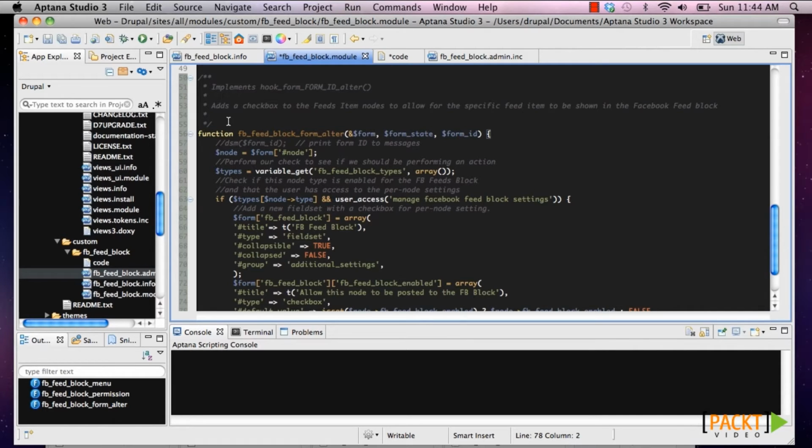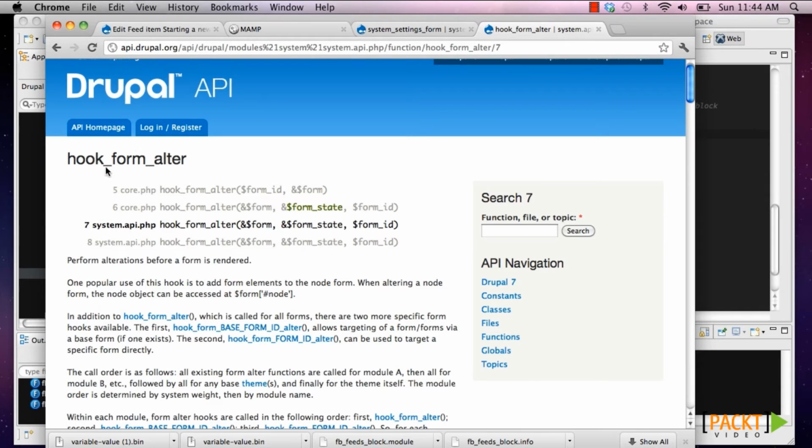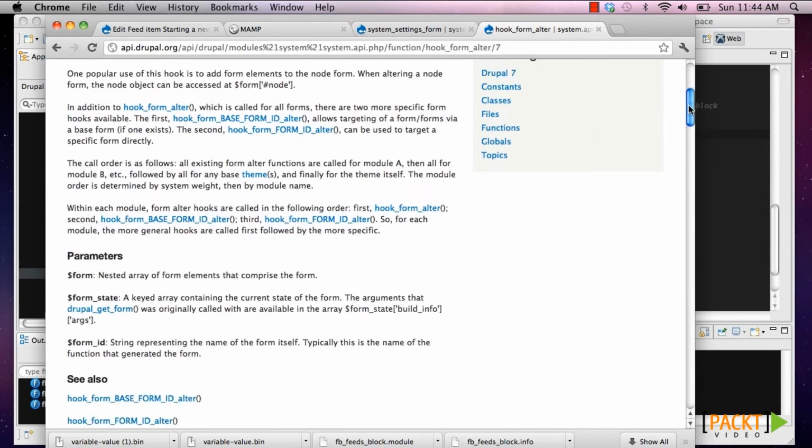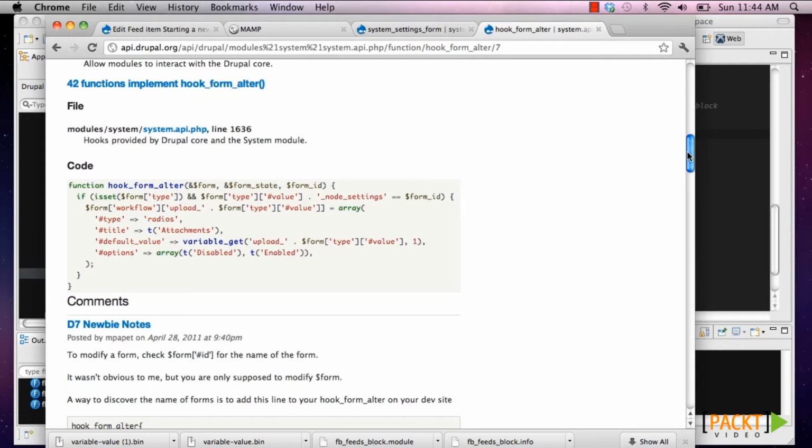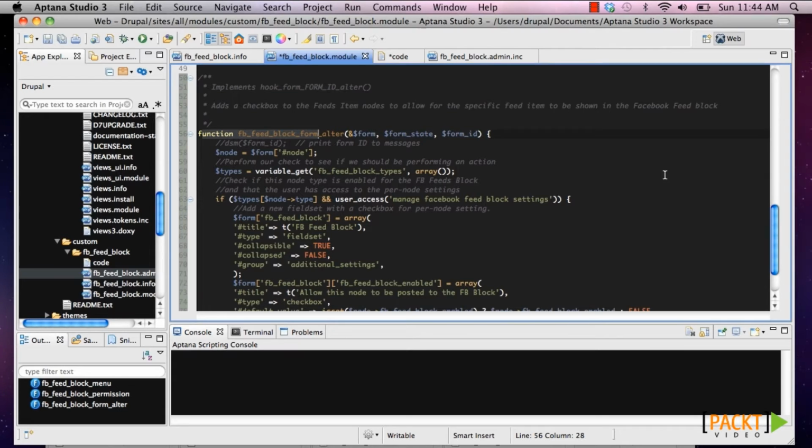What we're going to do here is we're going to open with our function hook form alter, or FB feed block form alter. This is coming right from Drupal.org. I'm looking at the hook form alter function, and this document explains how this function works. And what I'm doing first is I'm going to get the node object so that I can load the node object, the entire node, into my form variable here. So when I load the node object, I can do a variable get.